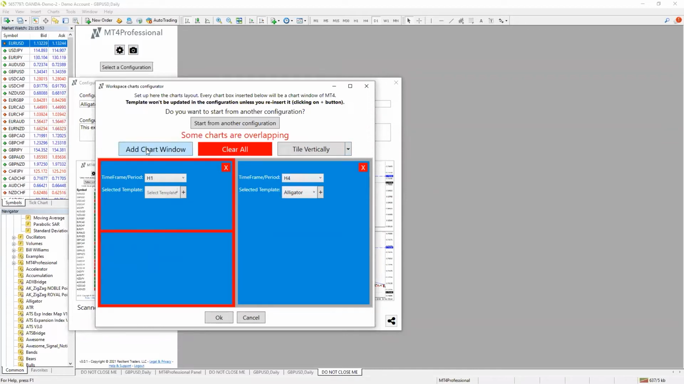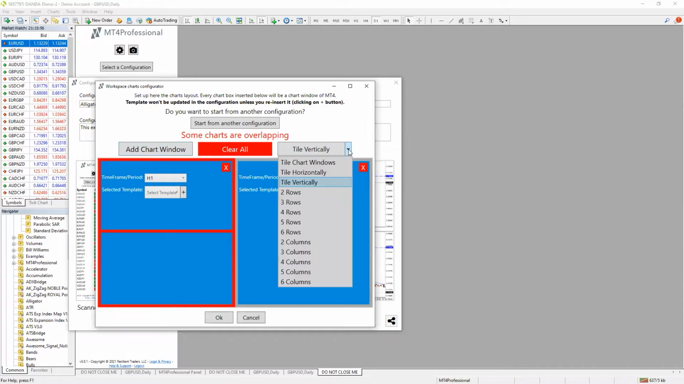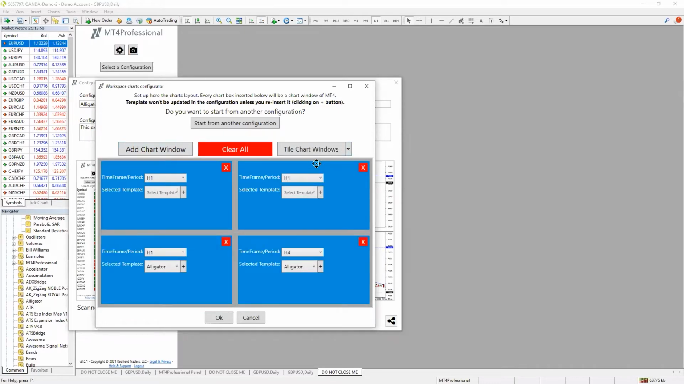I'm going to add one more to it. I'm going to add two more to it, and then I'm going to tile all of them together. This is the hourly. I want to make this one a 5-minute. This one will be a 15. That'll be a 30, and this one will be my hourly. Okay, notice that two of them I have the alligator template applied to, and the other two I have nothing.